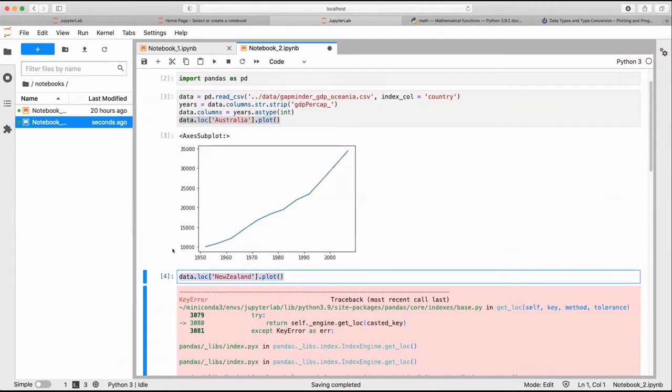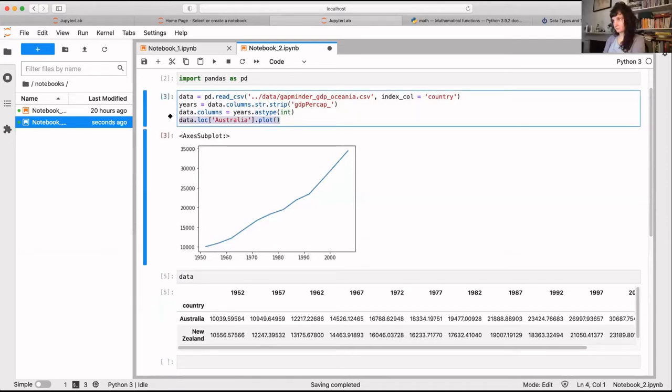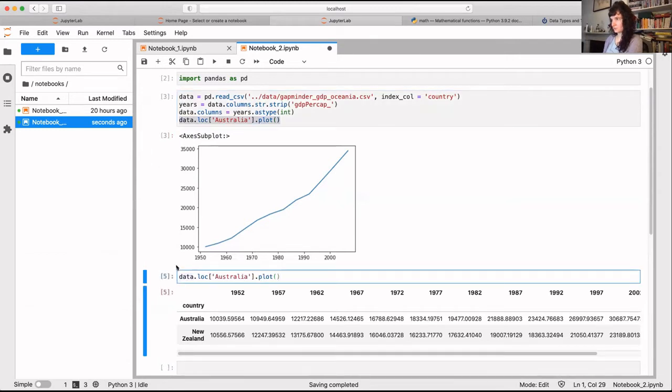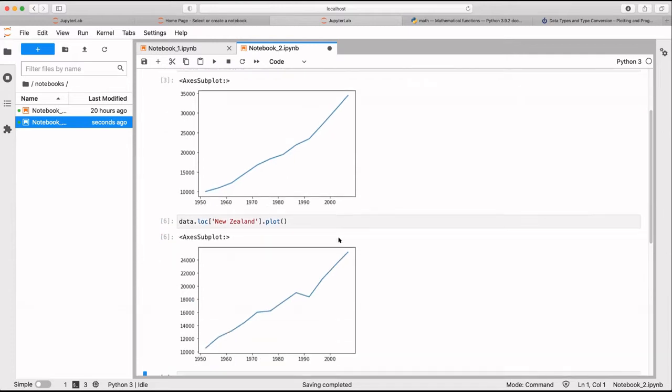Okay. Could I ask a quick question? Yes. Every time I've tried to do data.loc australia.plot, I've had to run the cell twice. Am I just not waiting long enough? Because it comes up with a little matplotlib.axes message where you've got axes subplot. But then if I run it again, it then plots underneath it. Is that just something with me?